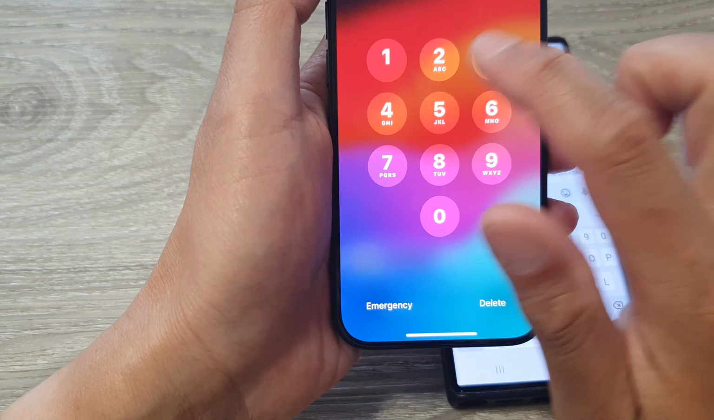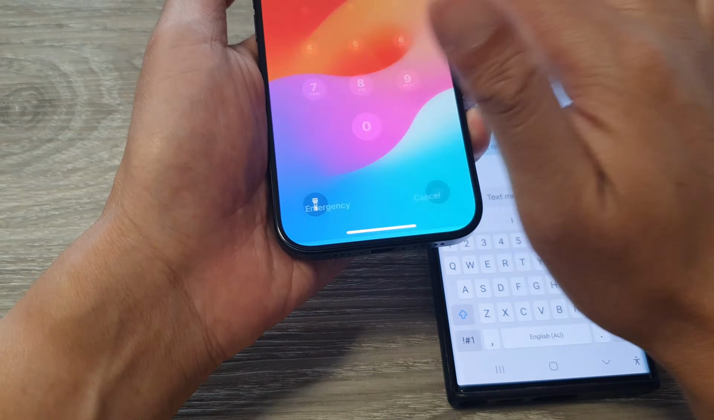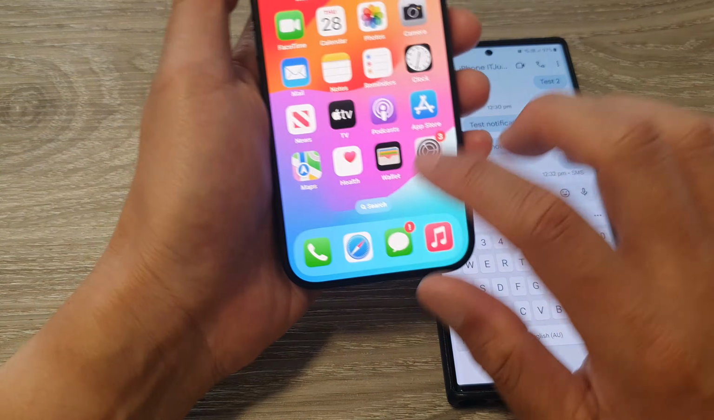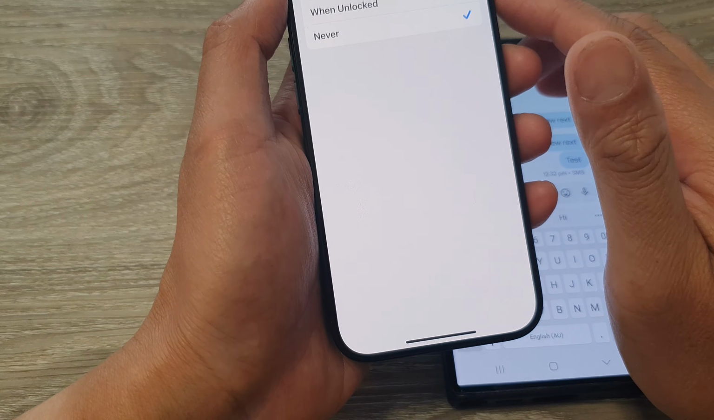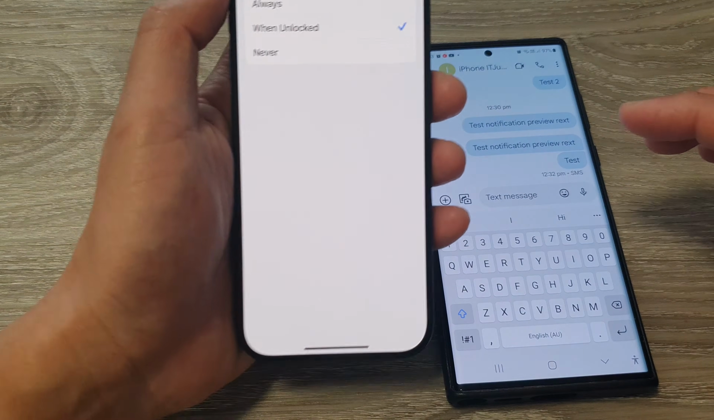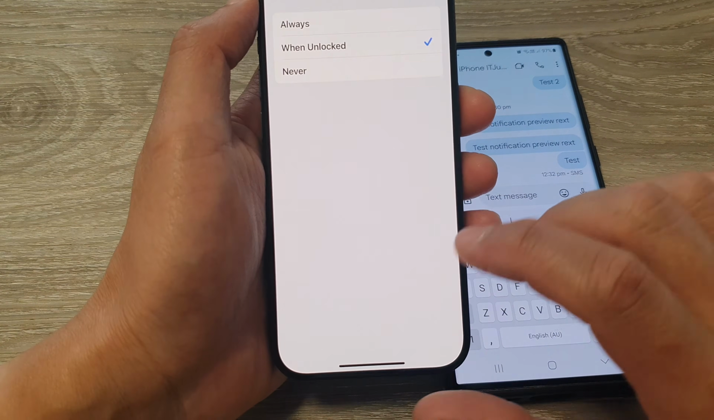And you can also have your phone unlocked. Sometimes you can have your phone unlocked, but not necessarily on the home screen. So in that case, you can choose When Unlocked. So when your phone is unlocked, it can show the notification content. And that is how you can enable or disable notification preview on the lock screen.